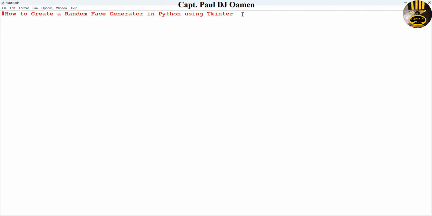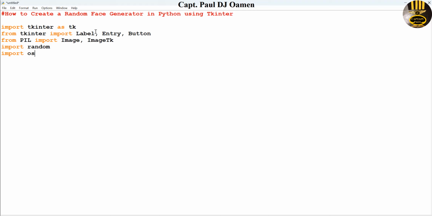So let's first of all start by importing Tkinter as TK. And import the following for labels and so on. Right, the following libraries are also imported. Now, I'm going to then create a class here first. I'm going to call that class RandomFaceApp.